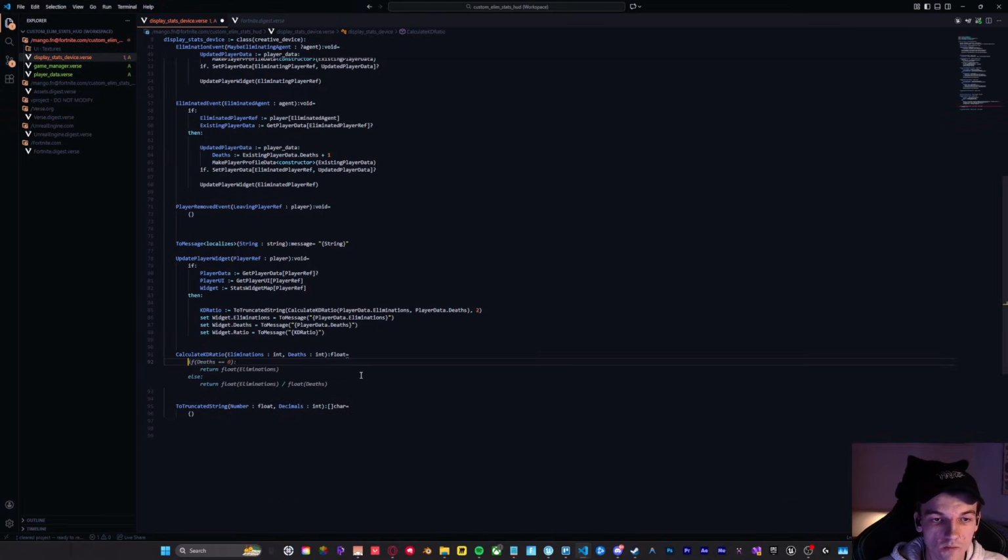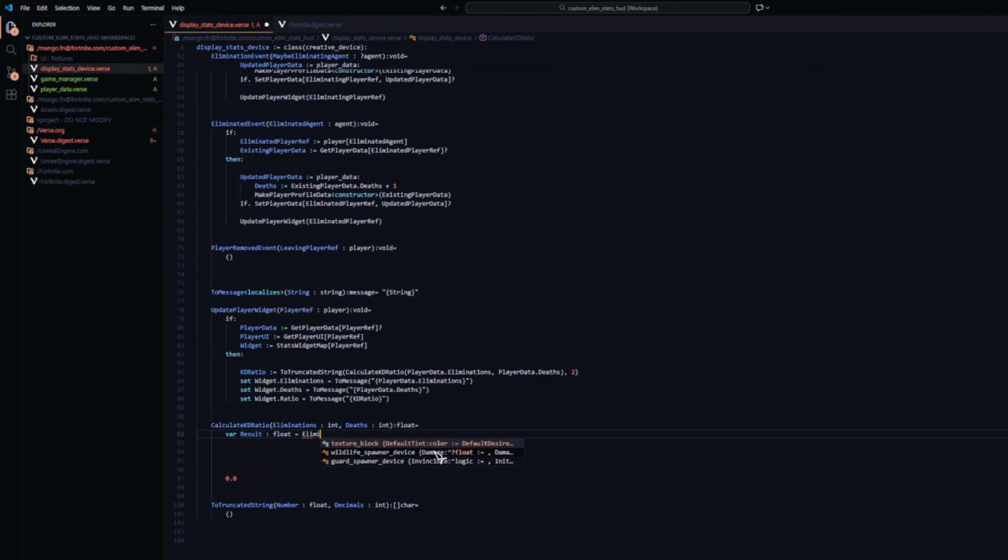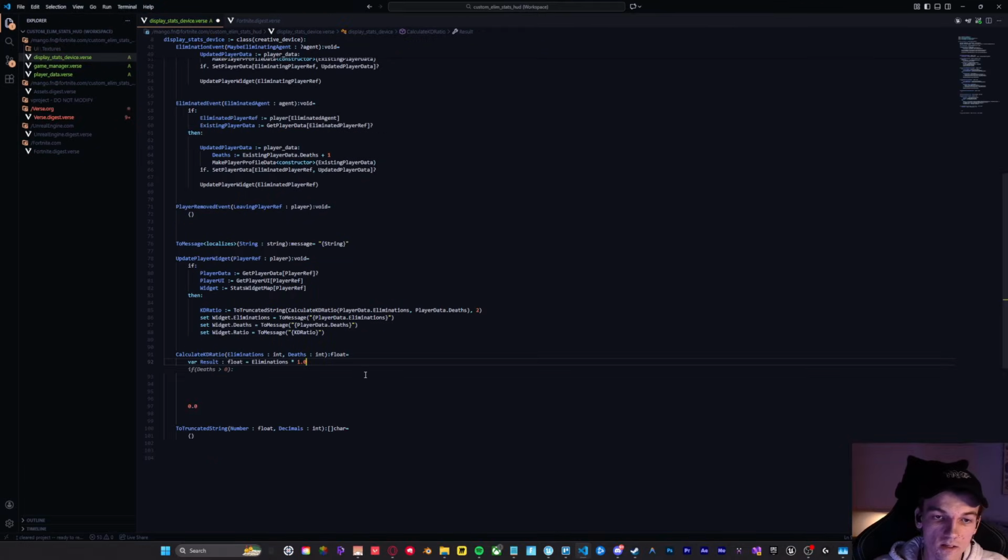Moving on, let's get rid of the 0.0. Actually, I'm just going to put that at the bottom here so it doesn't yell at us while we write. We first want to do the results, and this is actually a dual purpose as well. So I'm going to have this be a float, which is equal to the eliminations times 1.0. And this is how you can convert an integer into a float. It's really simple and it's really easy to do.